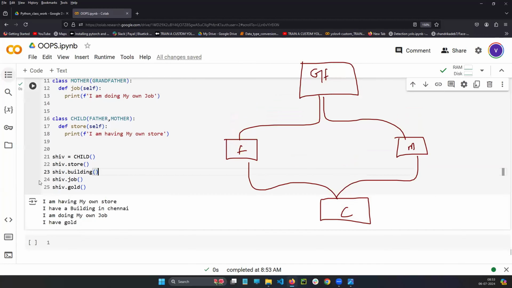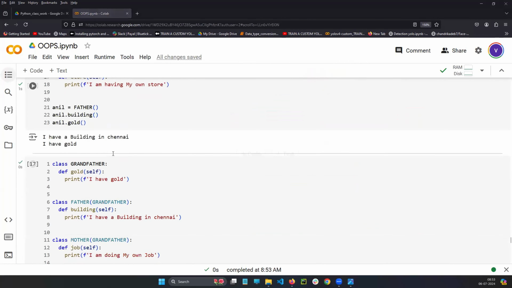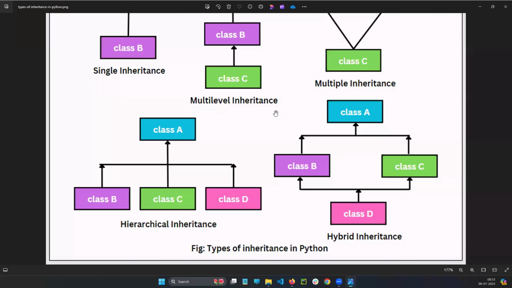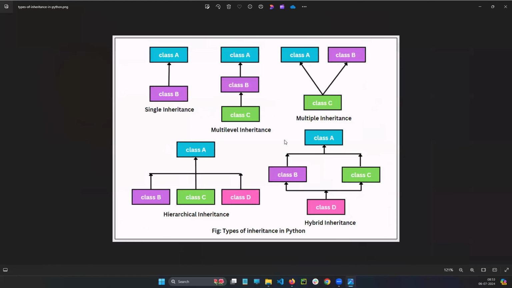See, guys, you tell me what kind of functionality is this? Hybrid inheritance. So single, multi-level, multiple, hierarchical, hybrid. We have different kinds of inheritances. My question for you is, where are you going to use this concept?